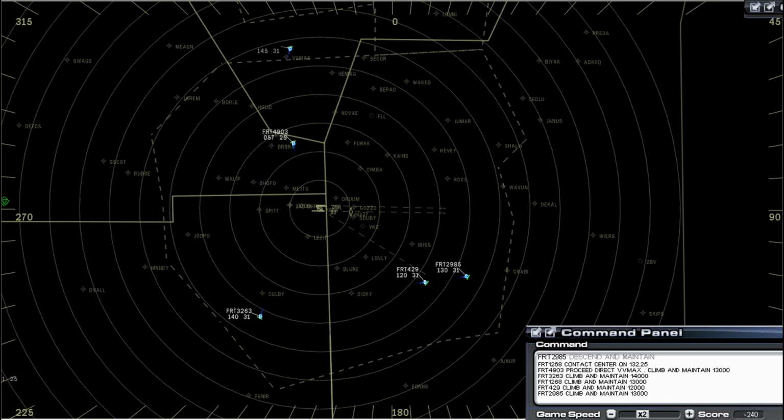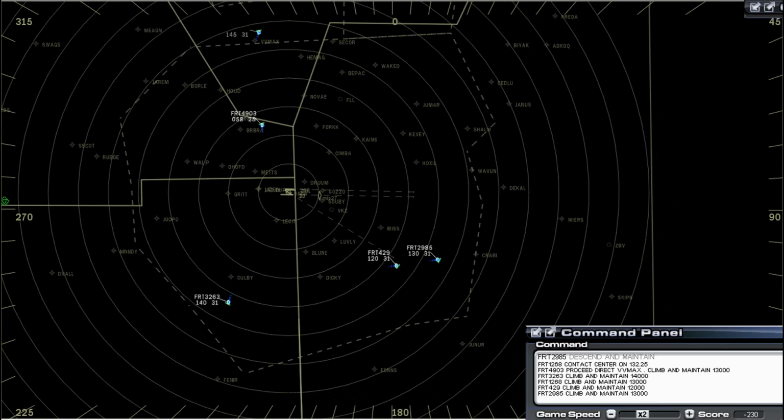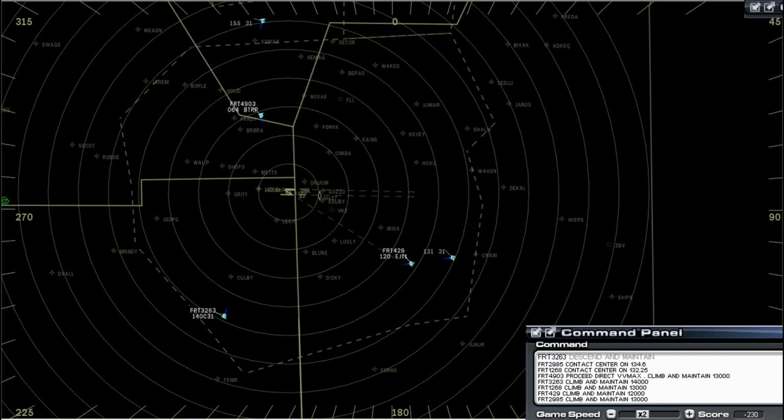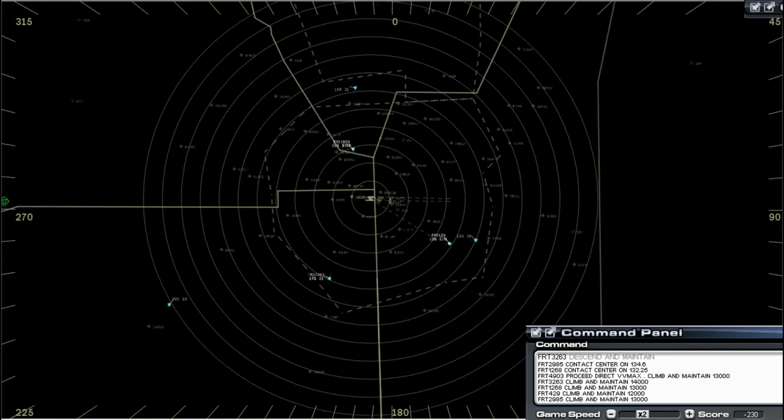I think it's within 10 miles of your boundary, of your airspace, or by the time in Miami's case, this is the Miami Tracon 130. FeelThere 2985, contact center on 134.6. Contact center on 134.6, FeelThere 2985.